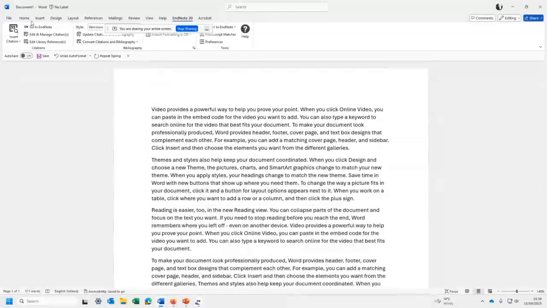Okay, so we have some text. And like I said, it's a cite while you write feature. So literally, as you are writing, you can put your citations or your references into your documents, okay?